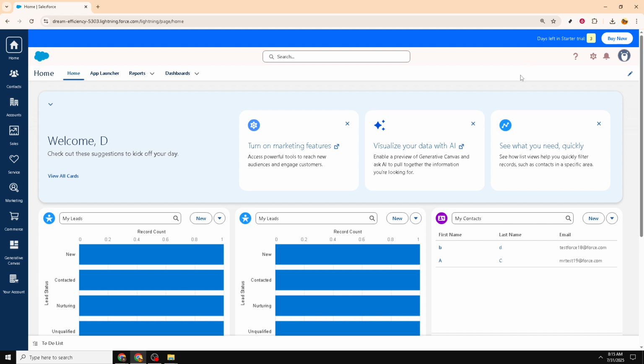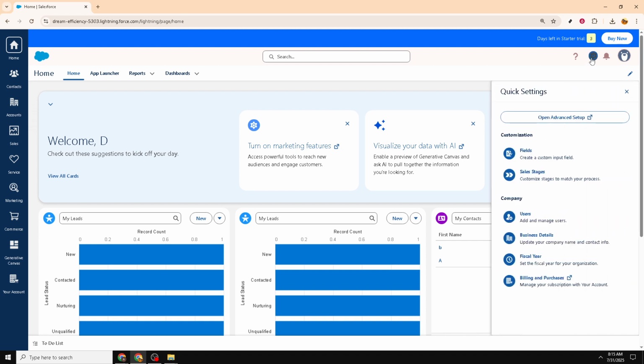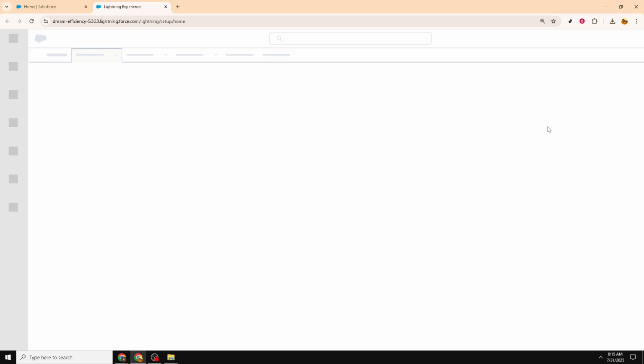After you reach the homepage, the next thing you want to do is locate the Quick Settings menu. This is easily accessible from the top right corner of your screen. Clicking on Quick Settings will expand a set of options. Here, you'll see various tools and configurations available to you. Among them, you'll find an option labeled Open Advanced Setup. Go ahead and click on that. This is a crucial step because it brings you into the back end of Salesforce where the real magic happens.